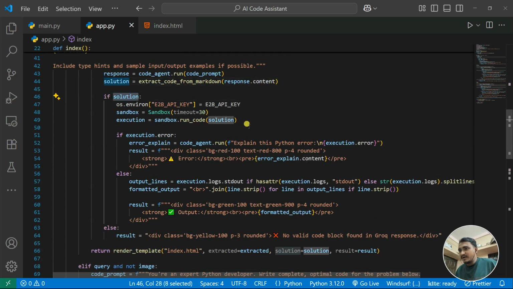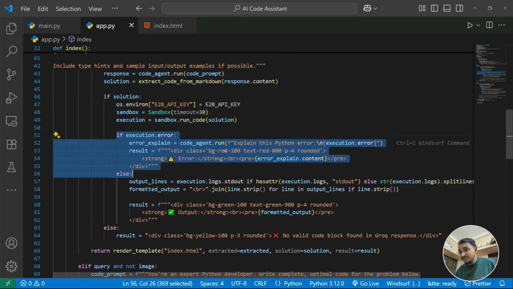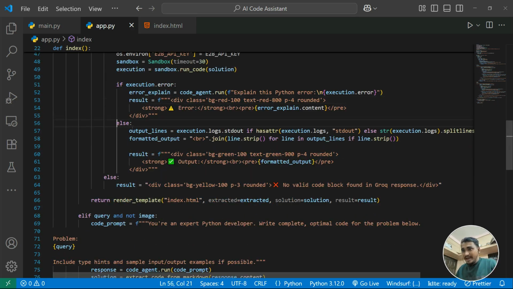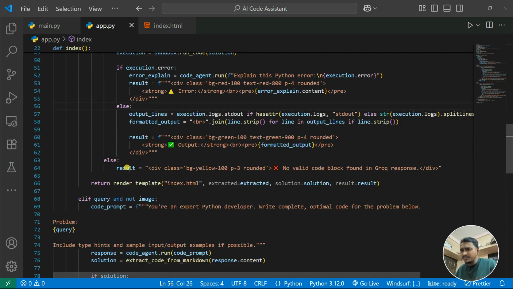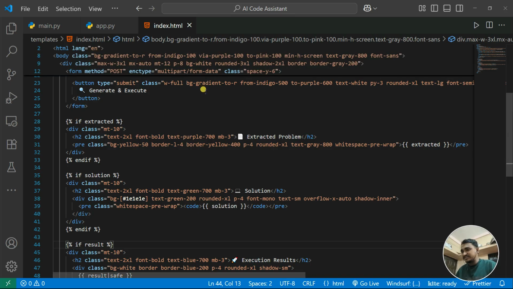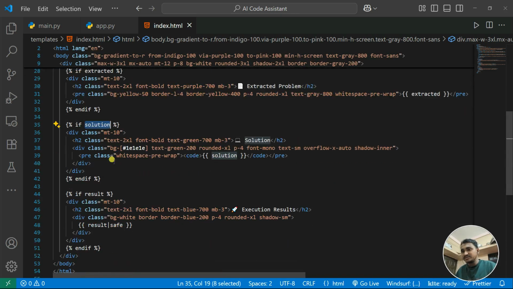Then if the solution is coming up, we're basically using the sandbox, and any error we can show it, and else you're simply going to show our output. Otherwise, it's simply going to show our results. "No valid code block found in Groq response" if you don't get any kind of response. So you can see render template, and we have our index.html, then started, the solutions, and the results, which is directly accessed by this index.html.